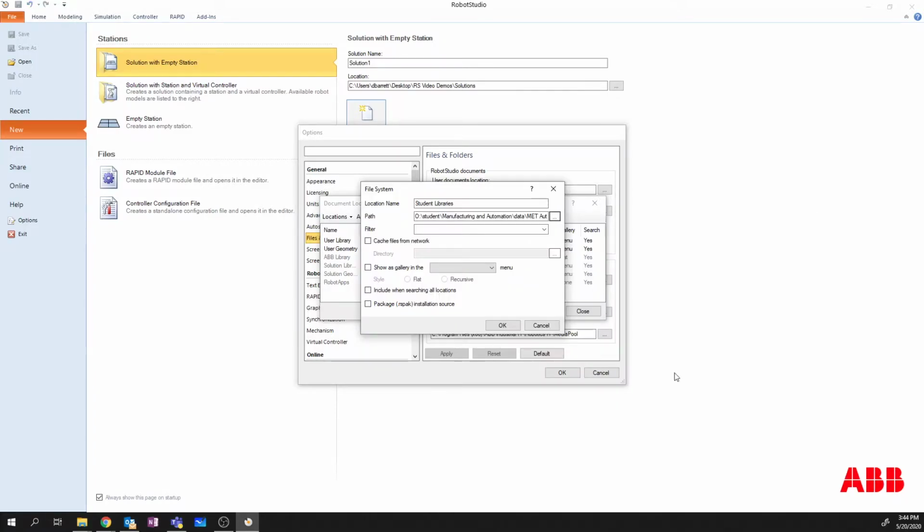We'll select that folder, and then we'll go down to Show as Gallery in. The menu that we want to show this in is the Library menu because this is a student library that we're trying to bring in. We want to make sure to check this box to turn it on, and you might get this warning saying that this gallery is in a remote location, might load slowly. We're going to accept this message, and we're going to set this to a recursive library.